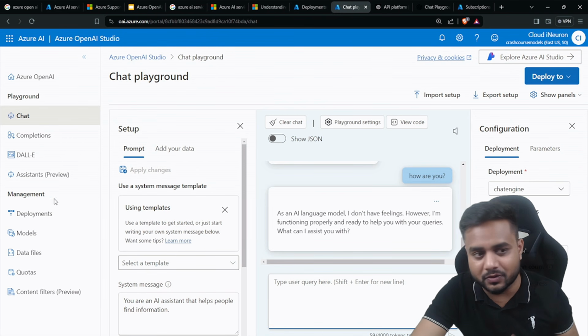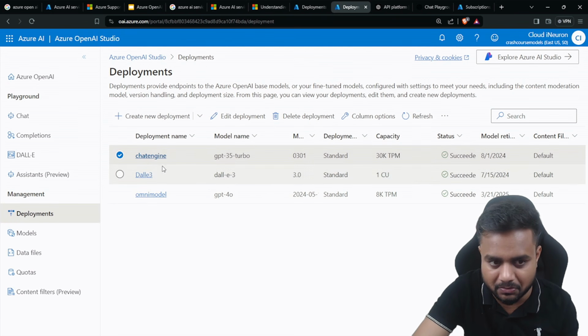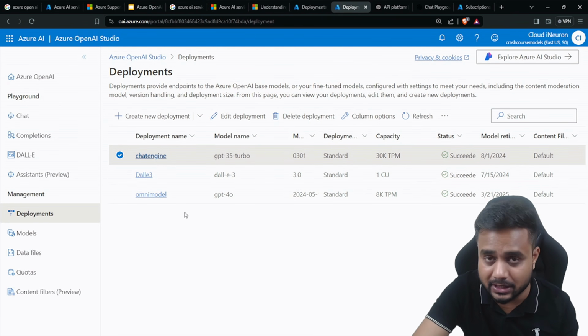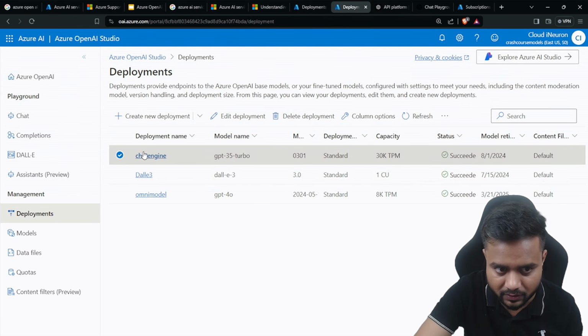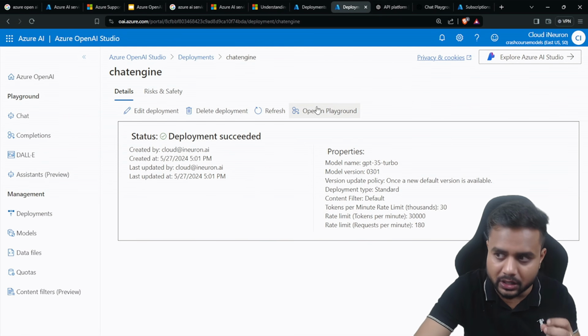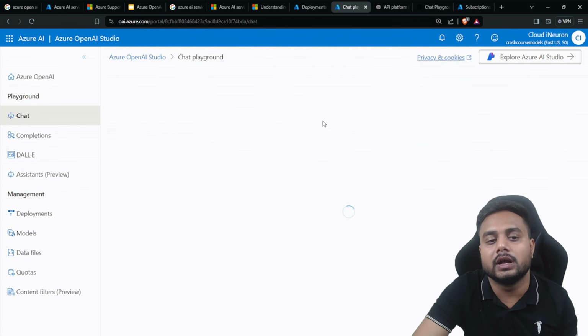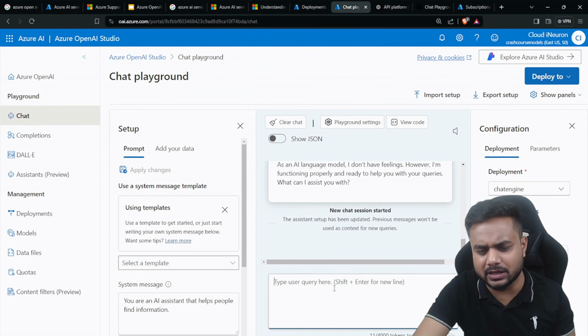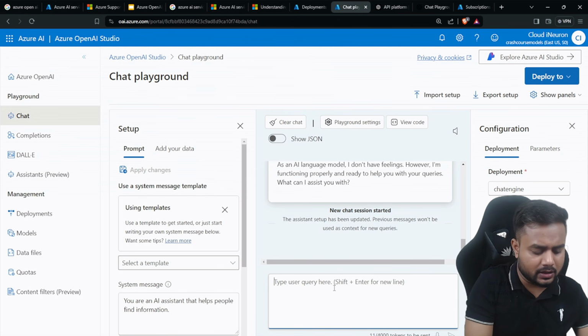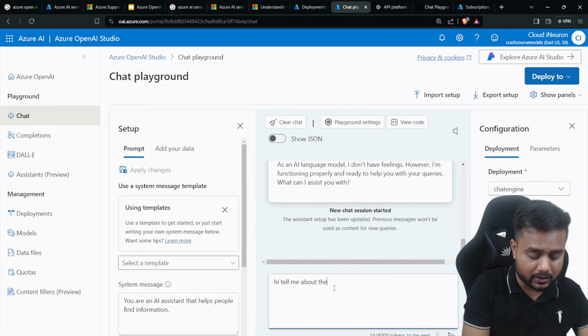So let me show you from scratch only. So this is my model. Let's see, these are the three models I have deployed. Let me open this chat engine first of all. I'm clicking on this chat engine. Now click on open in playground. Once you click on open in playground, it opens inside the playground itself. See, directly now I can ask any questions. So I can say here, hi, tell me about the Indian capital.